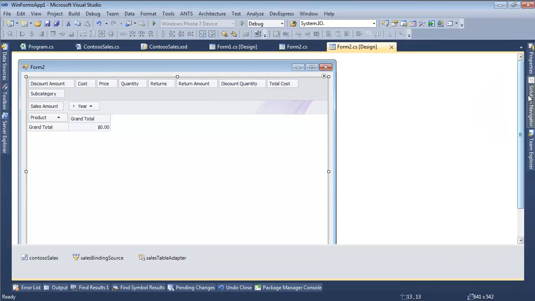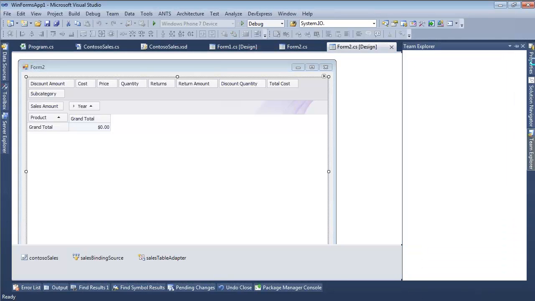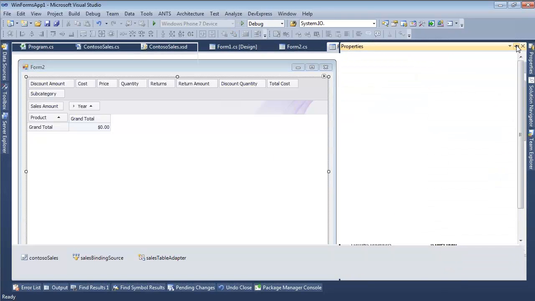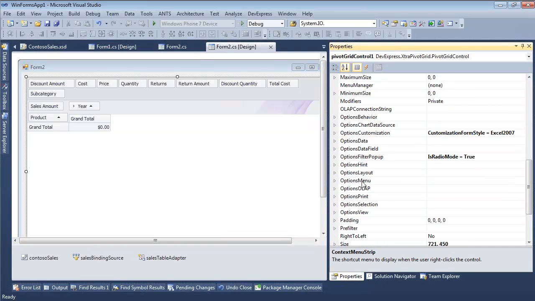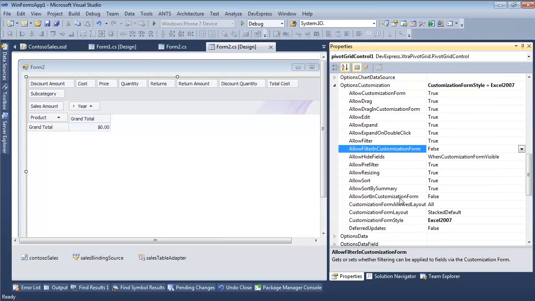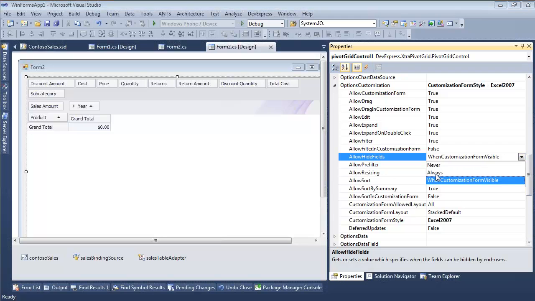Now, I mentioned the hiding capability. Let's go ahead and take a look at the properties once again. I guess I should pin this. There we go. So in our customization capabilities here, one of the properties that we can wind up setting is the allow hide. Here we go. So here you can see the default of when customization form visible, but you can also never let the end user hide fields or always let them hide fields. I pretty much go on the always.